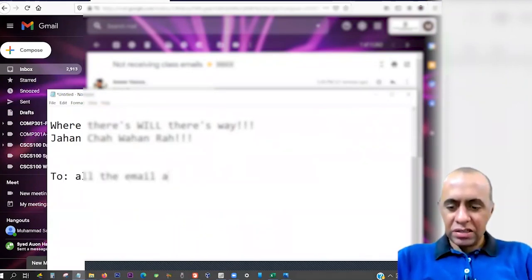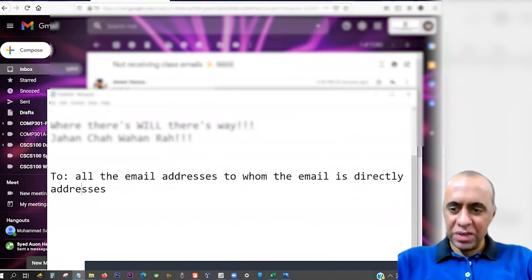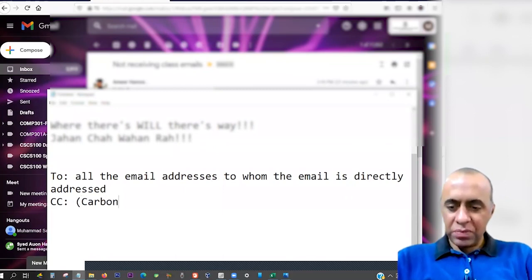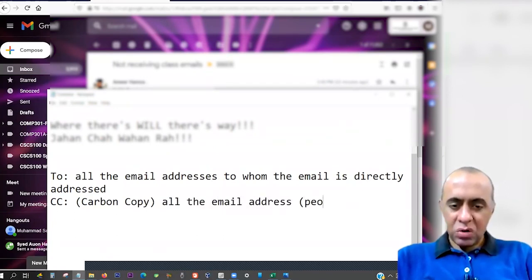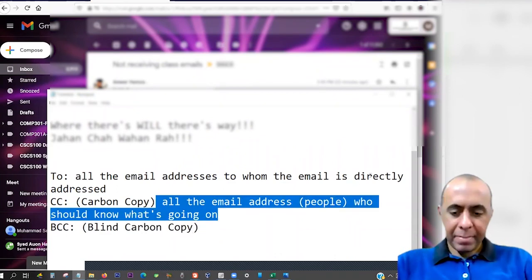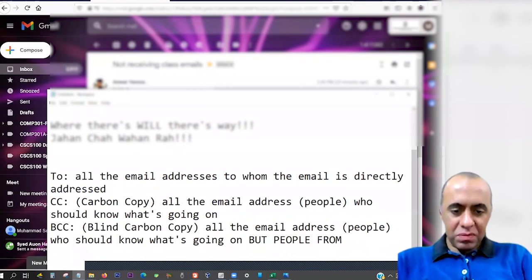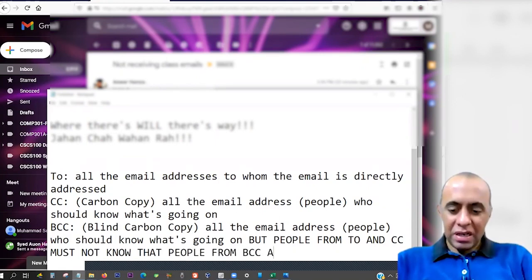To is all the email addresses directly addressed, the people who you really want to give the message to. And CC is short for carbon copy, which is all the people, all the email addresses, in other words, people who should know what's going on. And BCC is short for blind carbon copy. These are also people who should know what's going on, but, very important, the people from To and CC must not know that people from BCC are also getting this email, right?